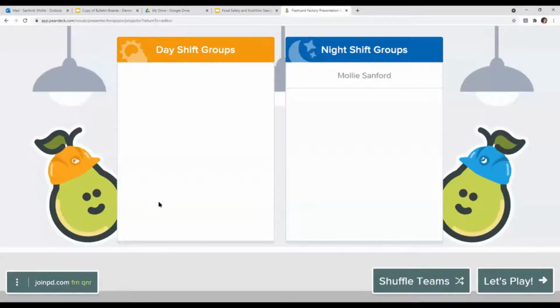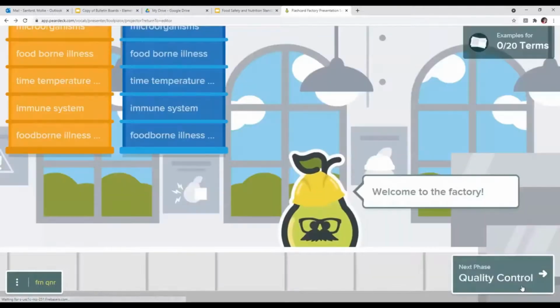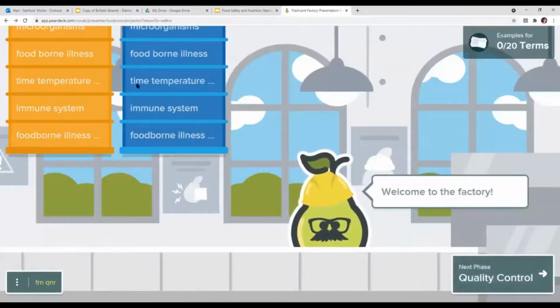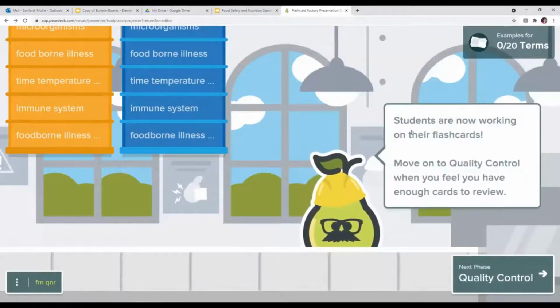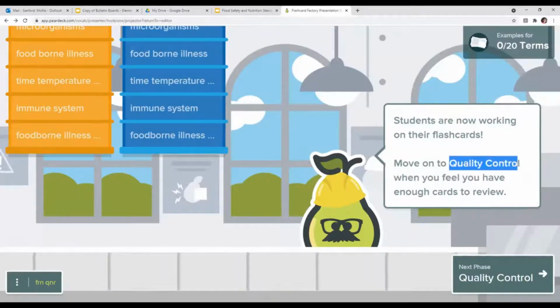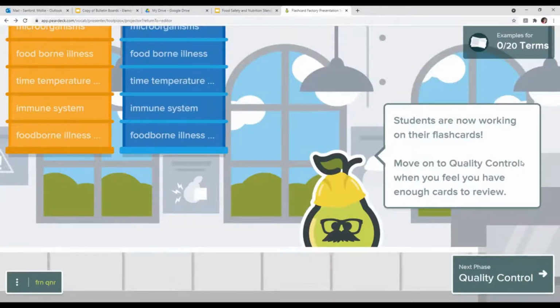So you're going to get a day shift group of students and a night shift group of students, but because it's just me on here playing, it's only going to show me on the night shift. You can shuffle your teams, but it's just wanting me to stay on the night shift for some reason. So it's going to be a team exercise. So let's play. Here's all my words right here. So welcome to the factory. Students are now working on their flashcards to move to quality control when you feel you have enough cards to review. That's a safe term, which is why I like it for this one.